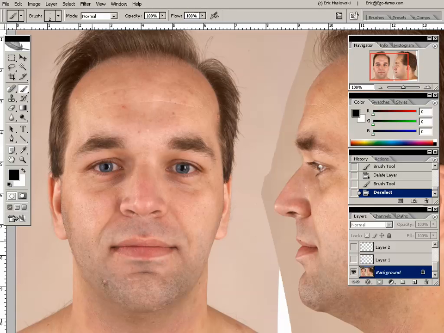Okay, hello everyone. My name is Eric Masowski, and in this tutorial we're going to be looking at topology. Topology is basically the flow of surfaces across your object.